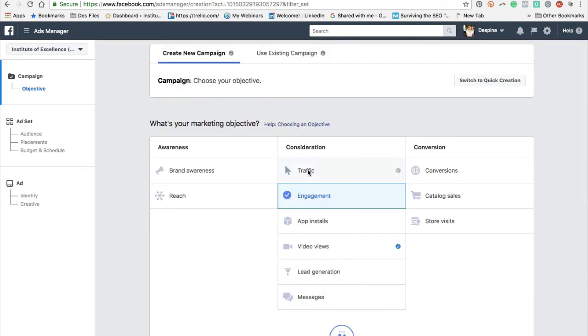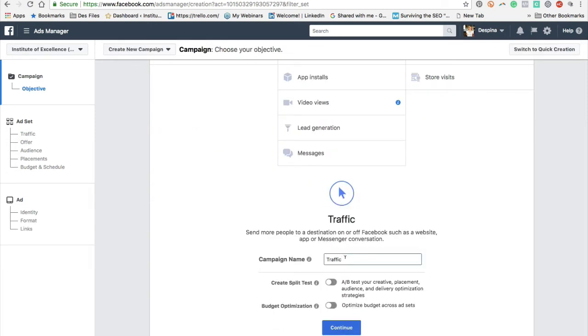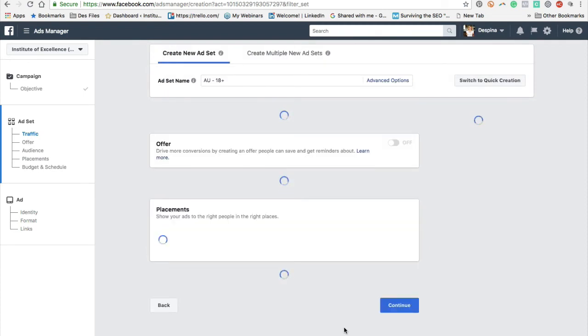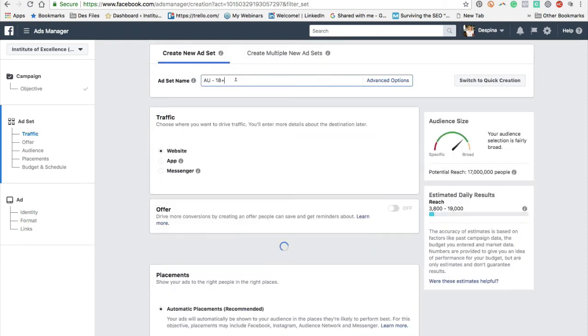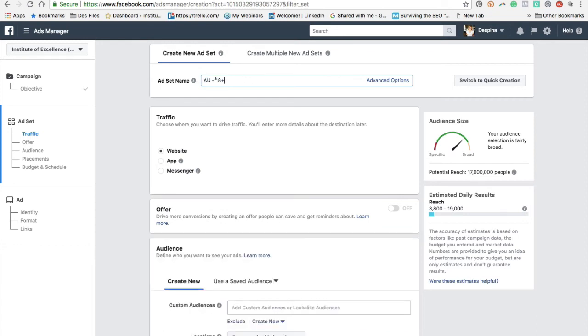So for this example and this demonstration, let's go with the same theme that we want to run traffic to our blog post. Okay, so I will name that campaign. We don't want to worry about creating split tests and the like. So the ad set that I want to run is an Australian audience, aged 25 to 65. And see here the traffic, we can either choose our website, our app, or, one of the new ones, run ads to your Messenger.